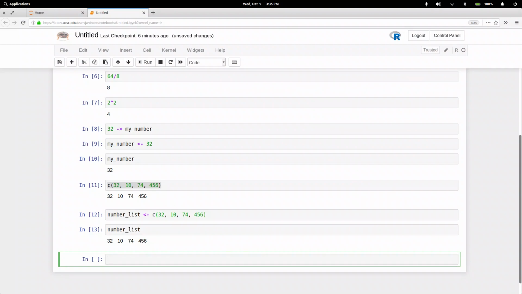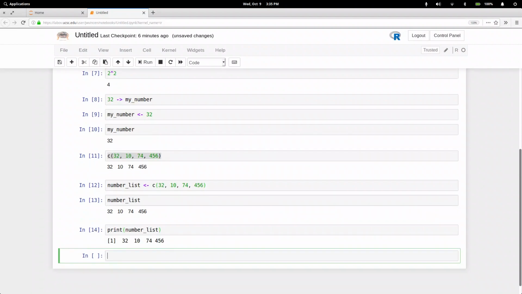Another function we can use is called print. This actually does exactly what we've been doing. If you put the name of a variable or any kind of object inside the print function, it will return it as the output of the function. This doesn't look super useful right now, but it might become useful to you later.